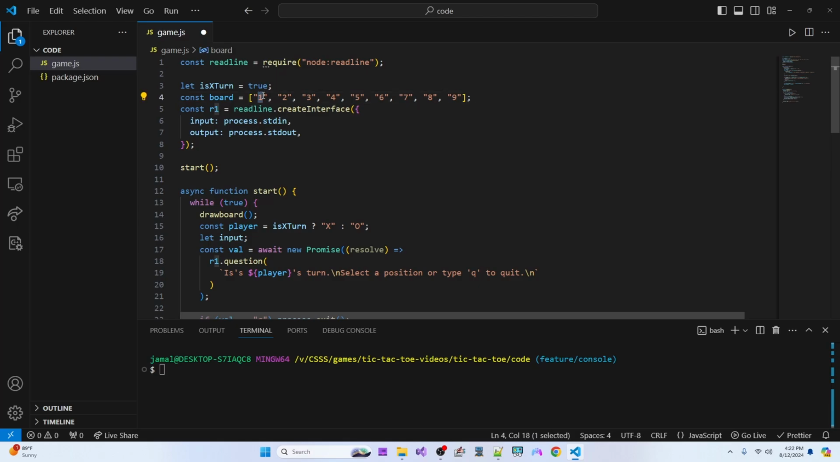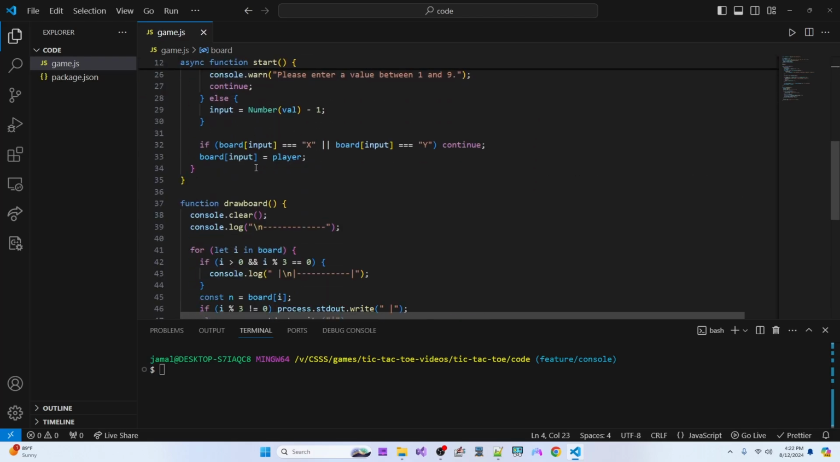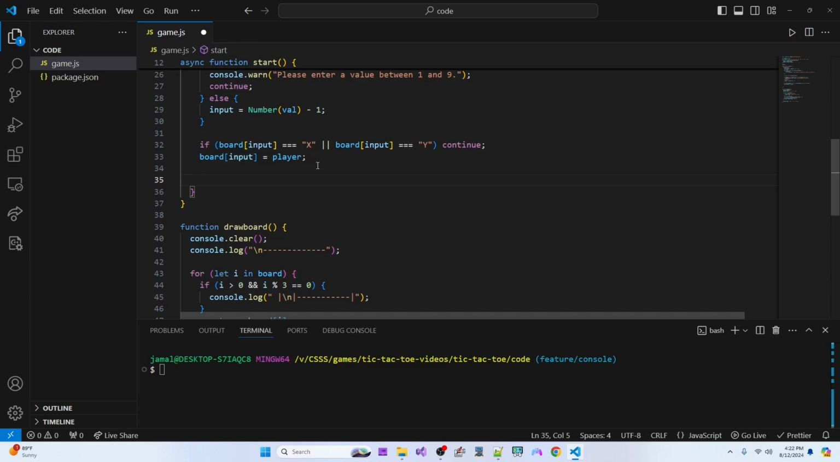So if we have an X here and then an X here, and then it's the X player's turn again, and they go here, we know that they won because they have 3 in a row. Each time somebody puts something down, we need to make sure that they haven't won the game yet. So we go here, we set the board to player, and now we're going to create a new function called isWinner.